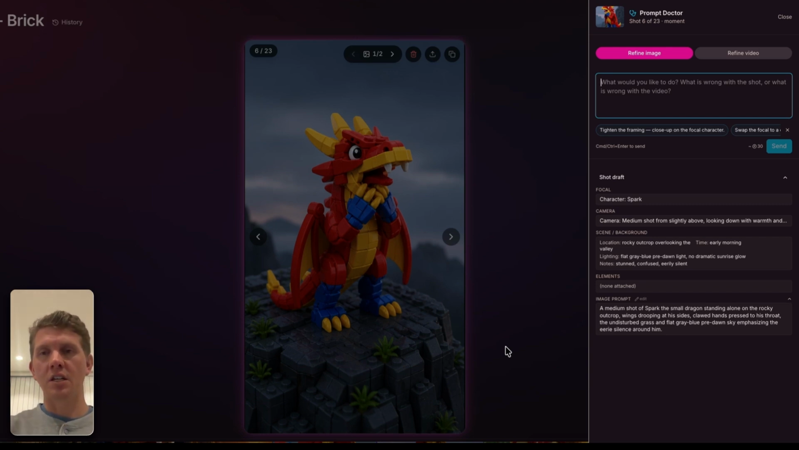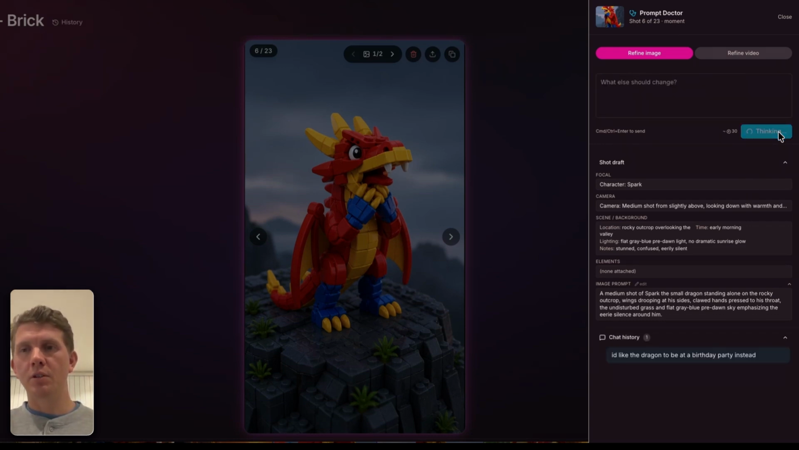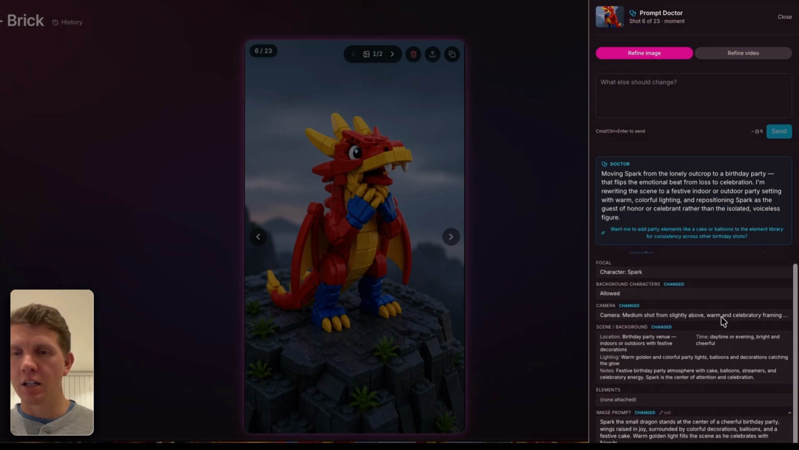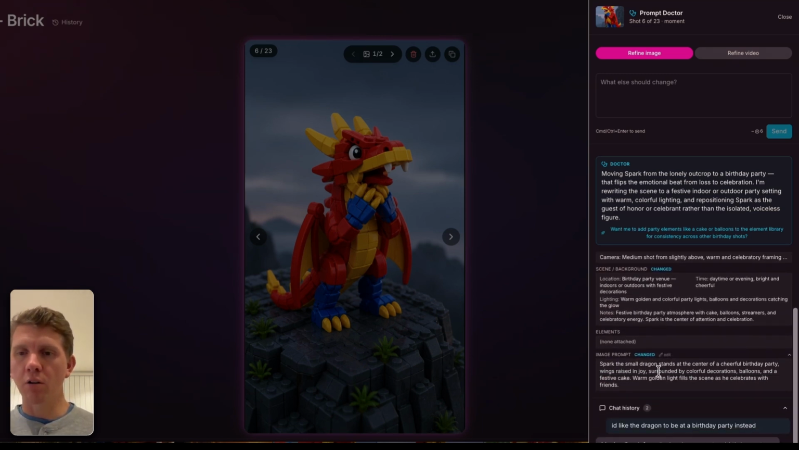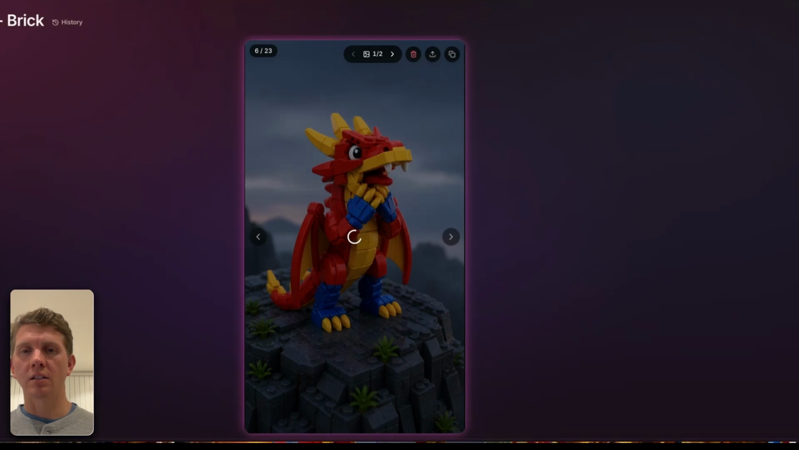For instance, I'll say here, I'd like the dragon to be at a birthday party. Just to refine the image, it's going to send it, and it's going to ask it to try to redefine it. And moving Spark from the lonely outcrop to a birthday party. That flips the emotional beat from loss to celebration. I'm rewriting the scene. It can ask you more questions, and you can give it back. Here's the new scene, birthday party venue, and I can apply and regenerate the image, and it's going to make a new image of it at a birthday party.